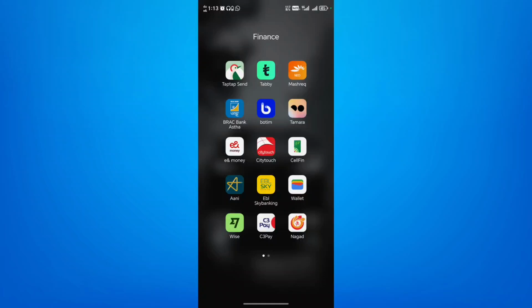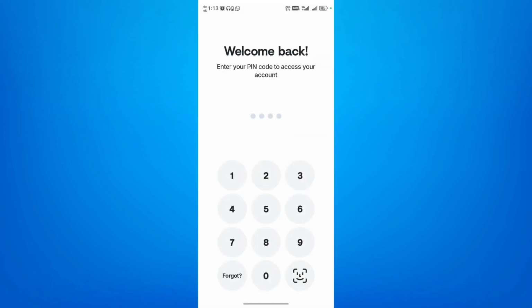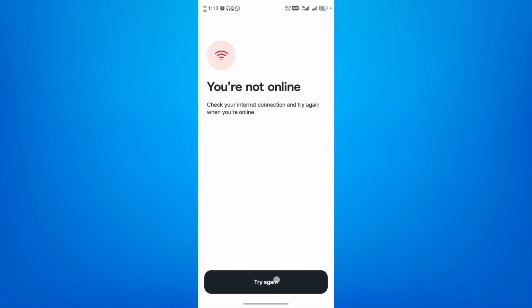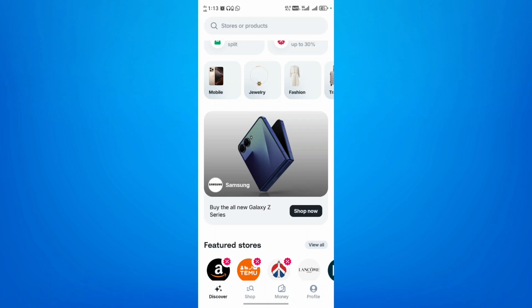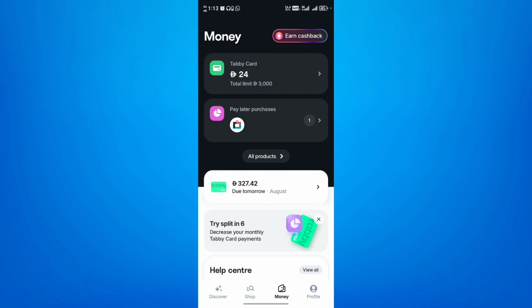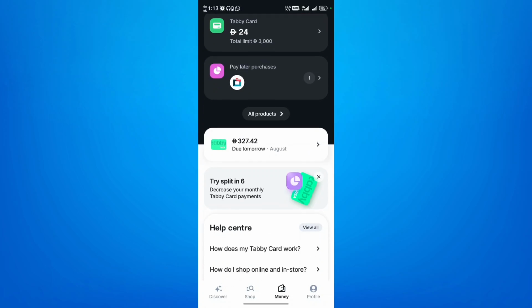Today in this video I will show you how to make a Tabby installment payment. So let's get started. First, open the Tabby app. Then go to the money option at the bottom. Then, as you can see, I have 327 dirham due tomorrow.